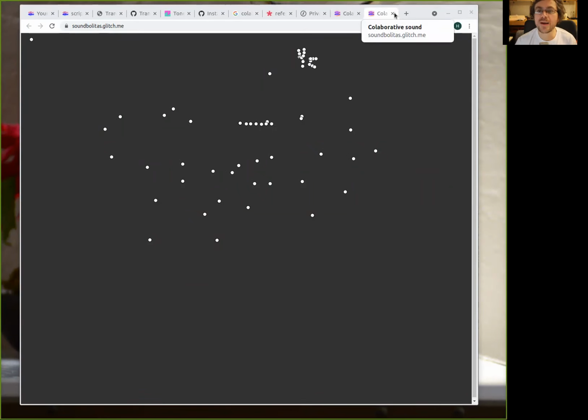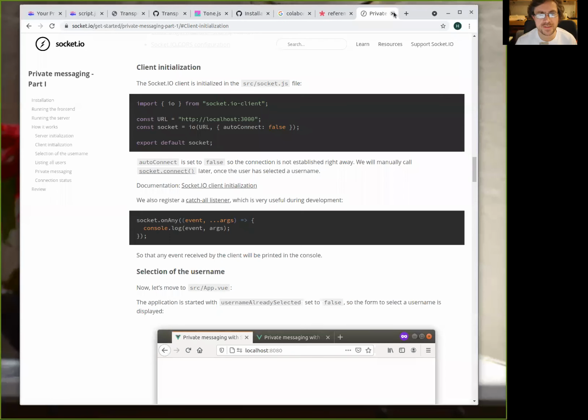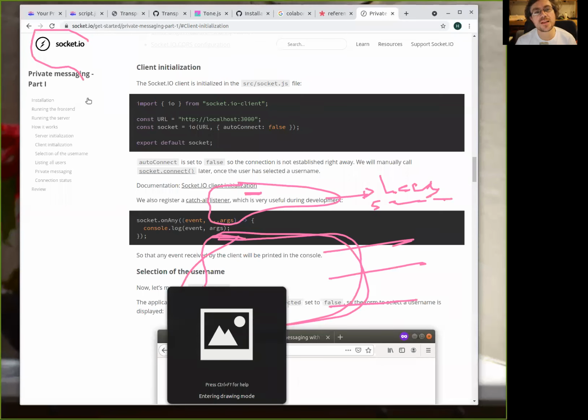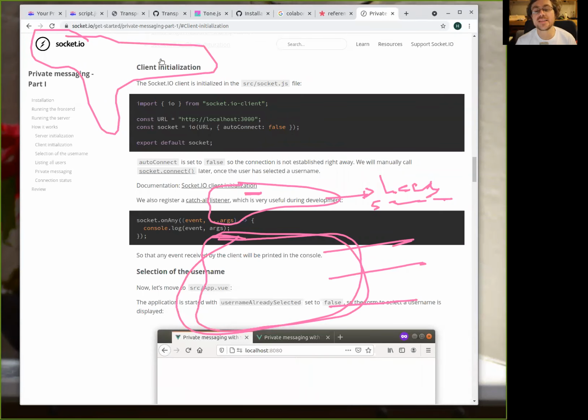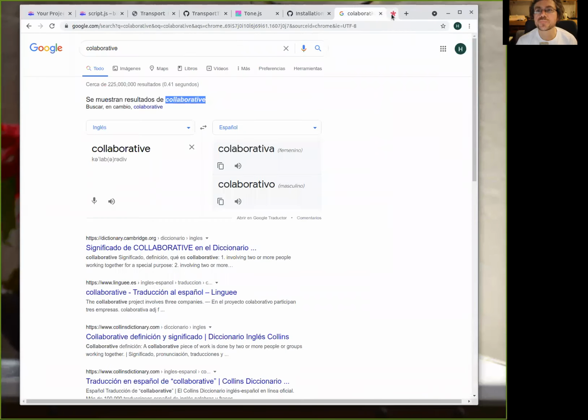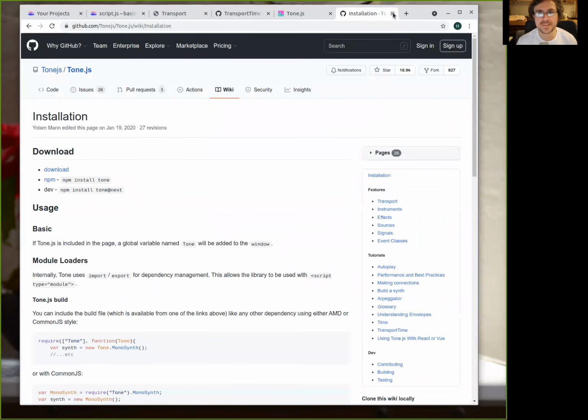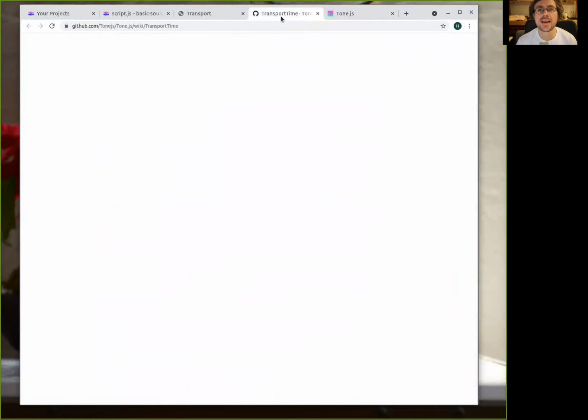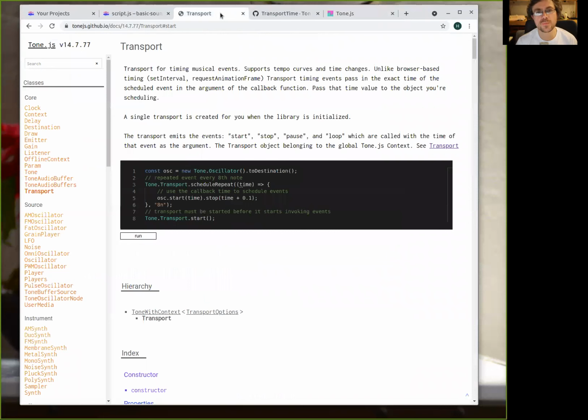Okay, now go back. I'm gonna close Sound Bolitas. If you have more questions about the library of the connections, please go to socket input output. Okay, I think that's it for now. And now let's go to the sound part, which is the one that is more interesting for us. Okay, new topic. Rewind, forget about the connections, it's already working.